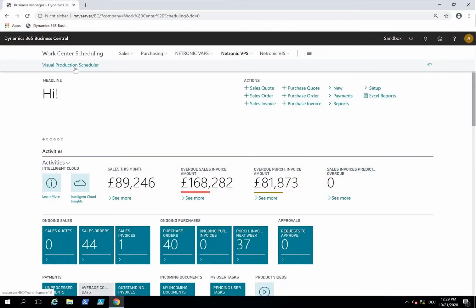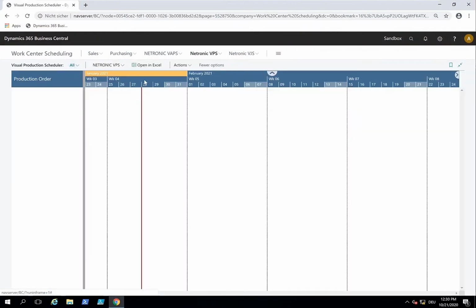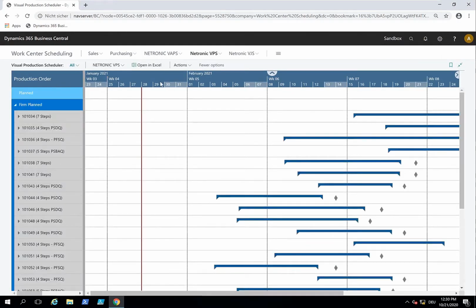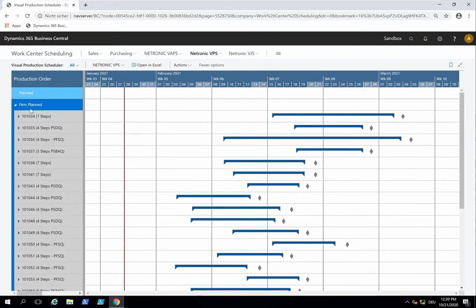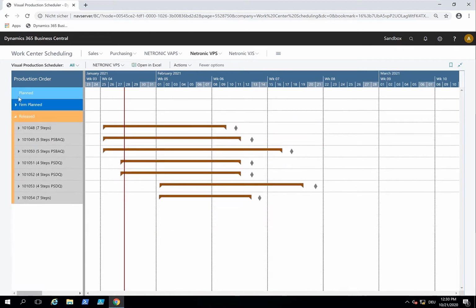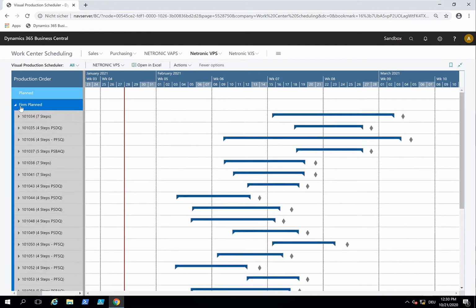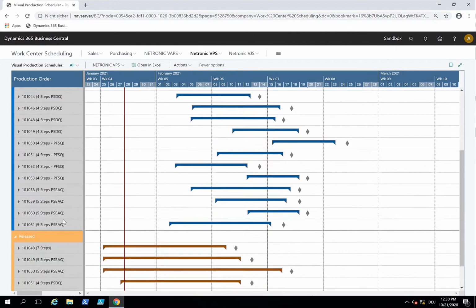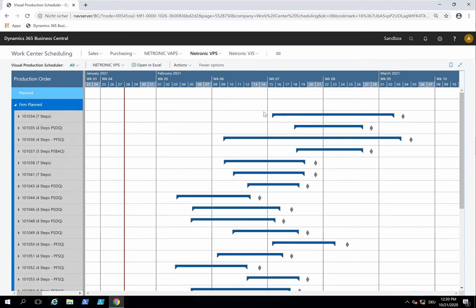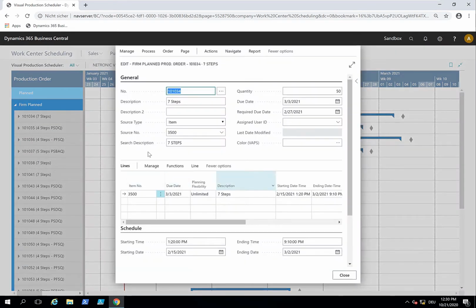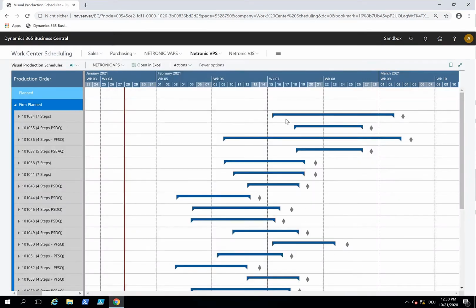So this is the Visual Production Scheduler. This is the production order view, which shows all production orders sorted by their status, so that we have planned, firm planned, and released. Here in my sample data, it's just firm planned and released. Every one of these lines represents one production order. You can double click on the production order and then go to the production order card, so that you see all Business Central information from here like you're used to it. Like you can drill down on this card into the routings, you can do it here as well.